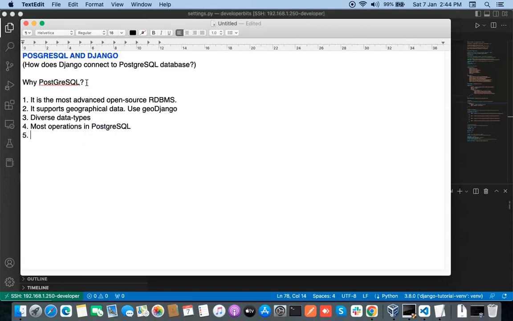And Django also has an inbuilt package called django.contrib.postgres, which contains many functions which you can readily use with PostgreSQL. So Django is very finely tuned to work with the PostgreSQL database, and this is one of the reasons why most developers prefer PostgreSQL when they are developing applications in Django.